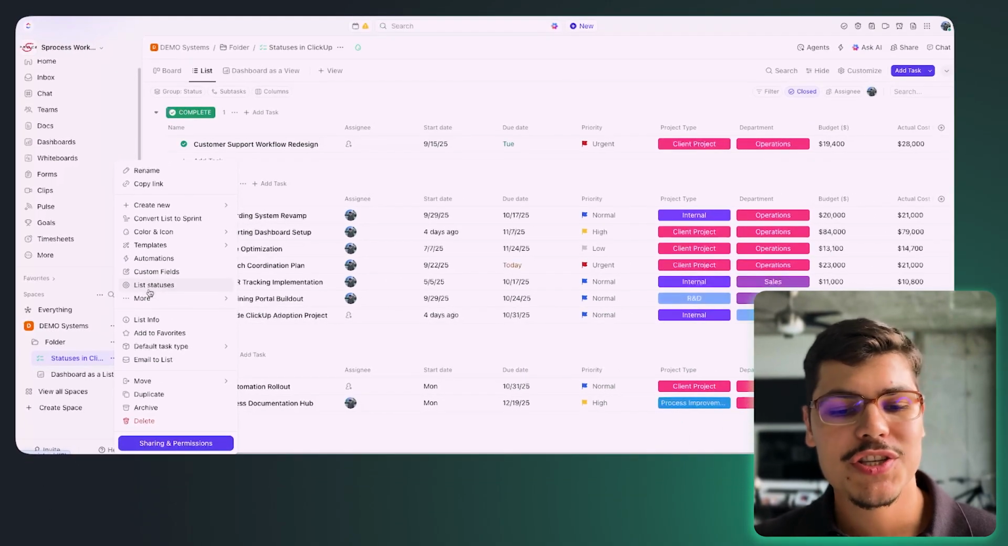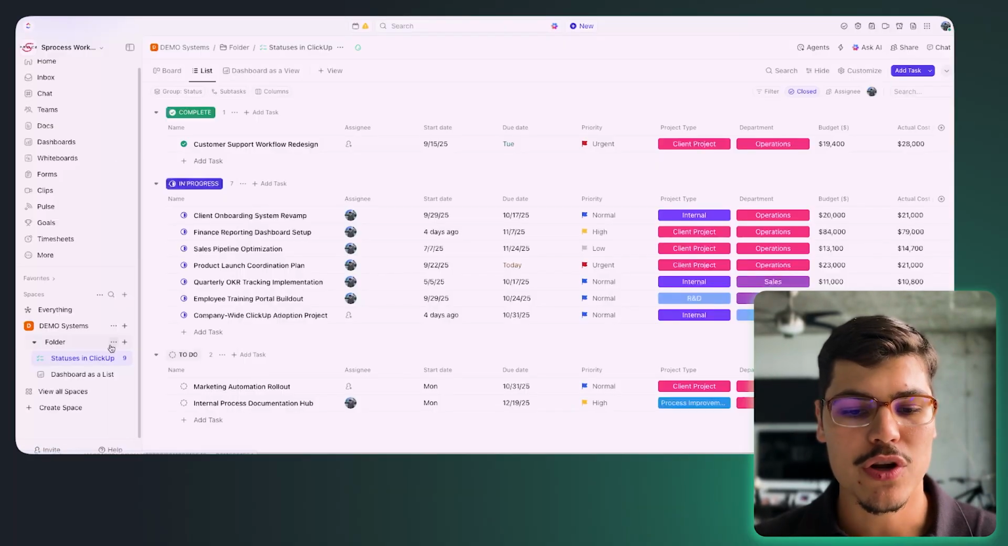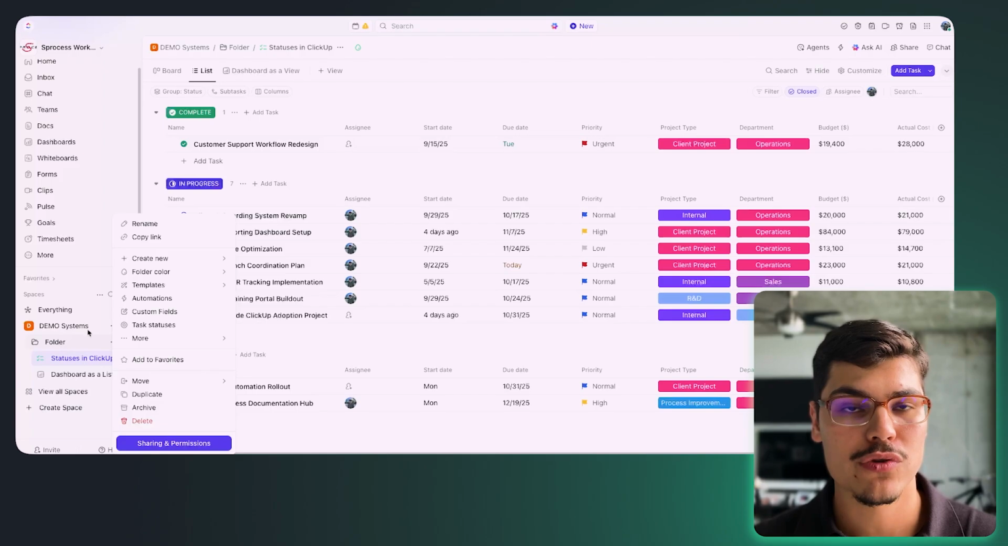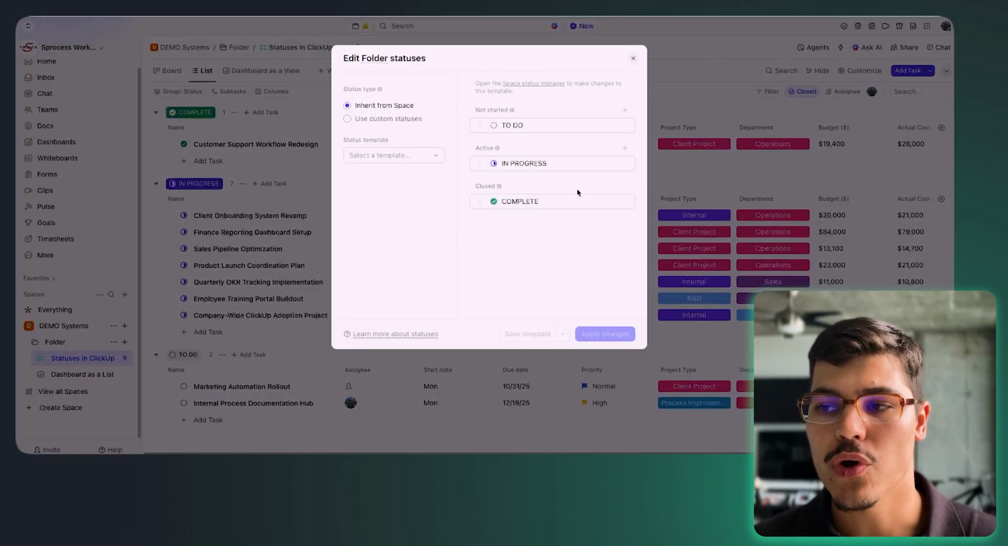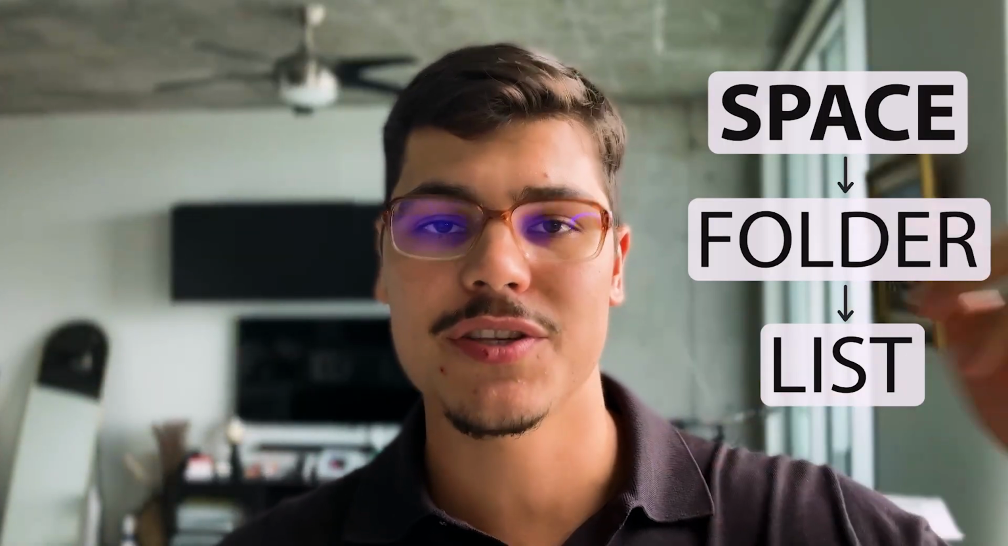Now, if you'd like to change the statuses, they can be changed on the folder and space level as well. You can go to the three dots next to the folder or the space and click on the task statuses here. Now it will show you all the folder statuses. Just keep in mind, if you're changing the statuses on the level of the space, all the lists and folders that are part of that space and that have the option to inherit the statuses from the space will inherit those statuses. So just in case you change it on the space level, be mindful that this might affect some of the statuses inside your current list.